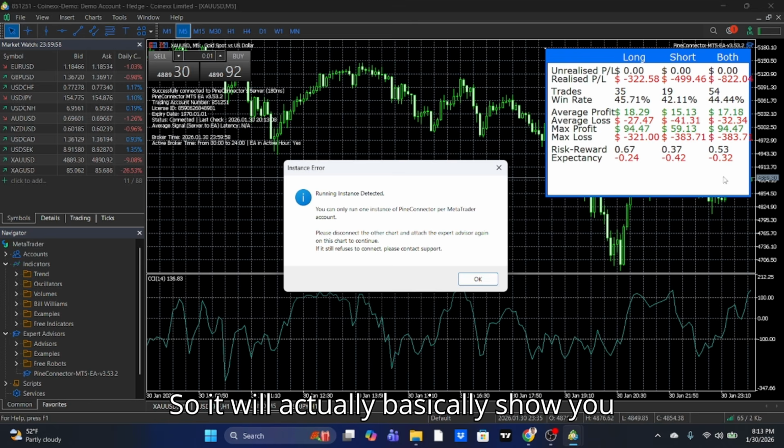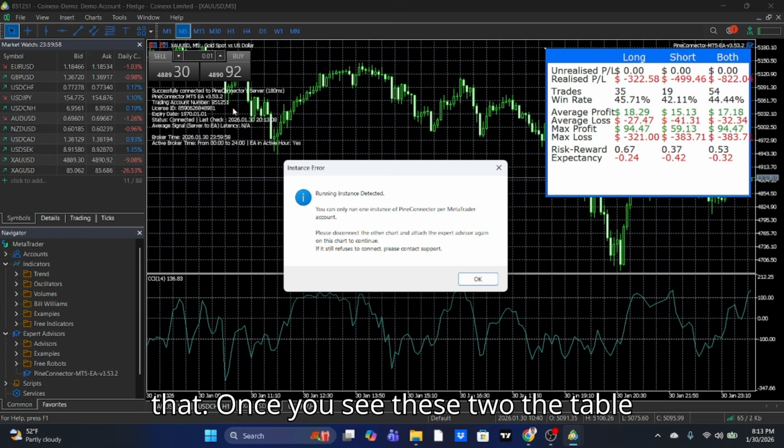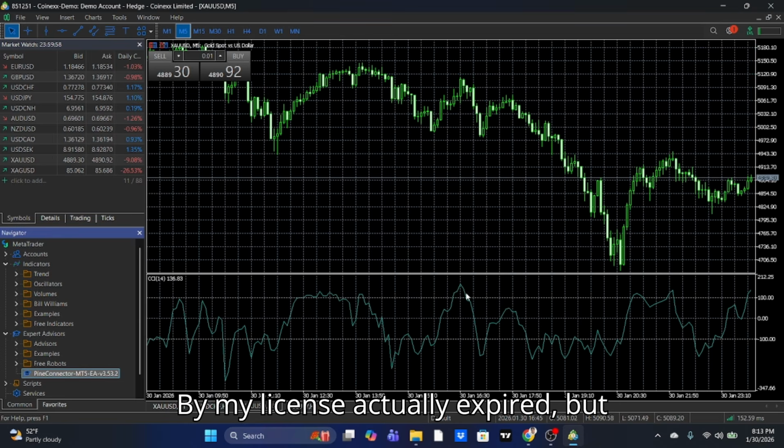it will basically show you this table about your wins, losses. Then it will give you this Pine Connector status and stuff like that. Once you see these two, the table in this, that means you did it correctly. But my license actually expired, but that's basically how you set it up.